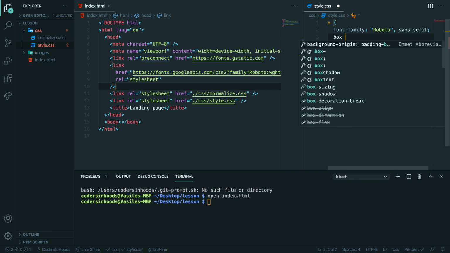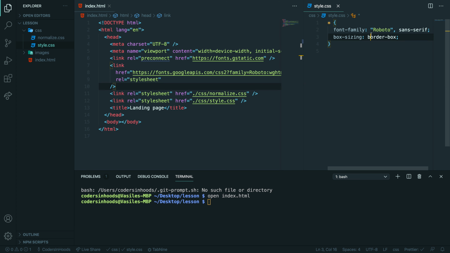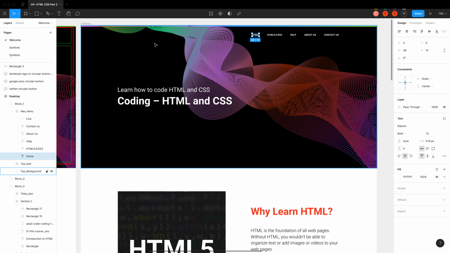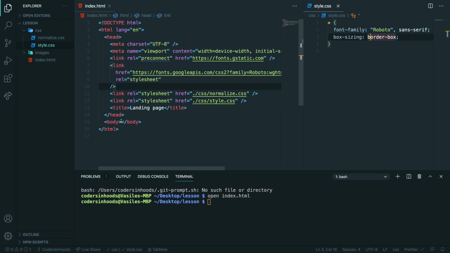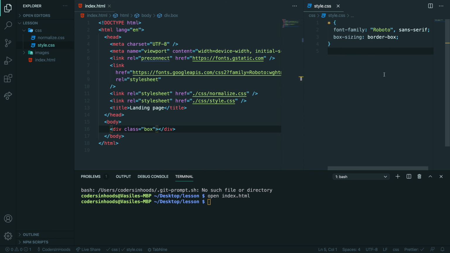Okay, next thing, which might be not very obvious, I want to change box sizing. And for many of you, you might think, what the heck is box sizing? I'll show you the example in a second. Border box. So what is that? Imagine that I have a div with class box. So I want to style this element, and I'll show you the difference.